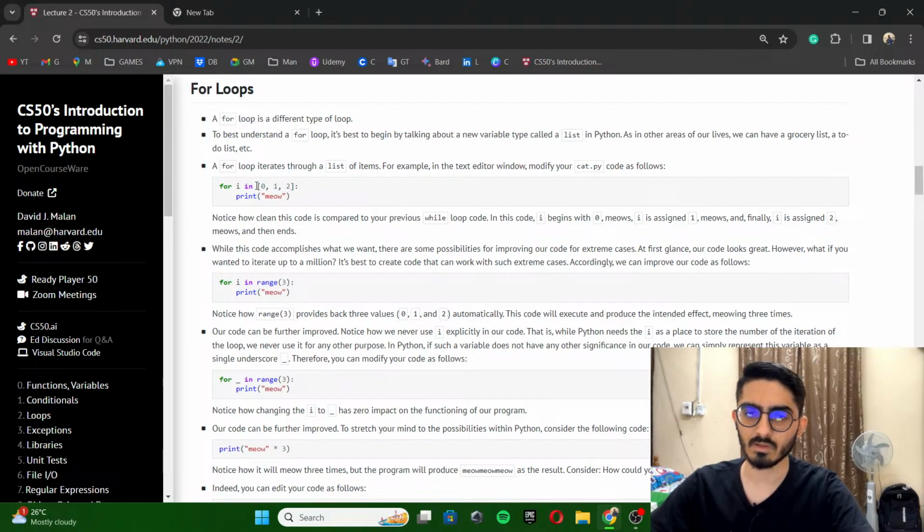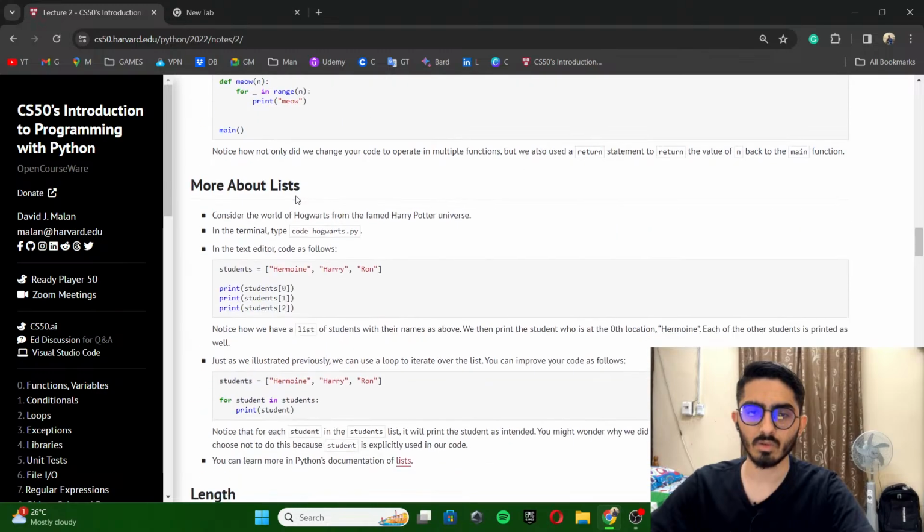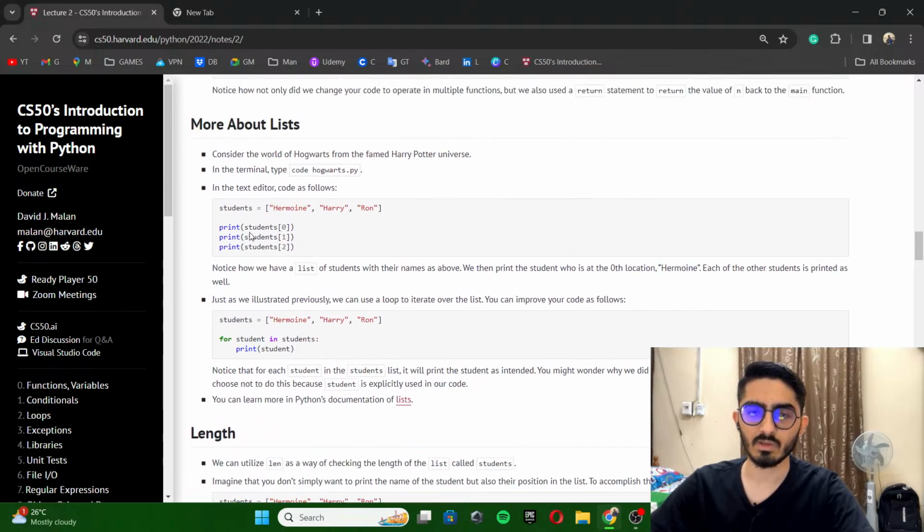These are called lists. The square brackets are used to portray lists. We'll see more about lists. We can create lists in this format, with square brackets, and we can give very different types of values, like strings, integers, or some other thing.